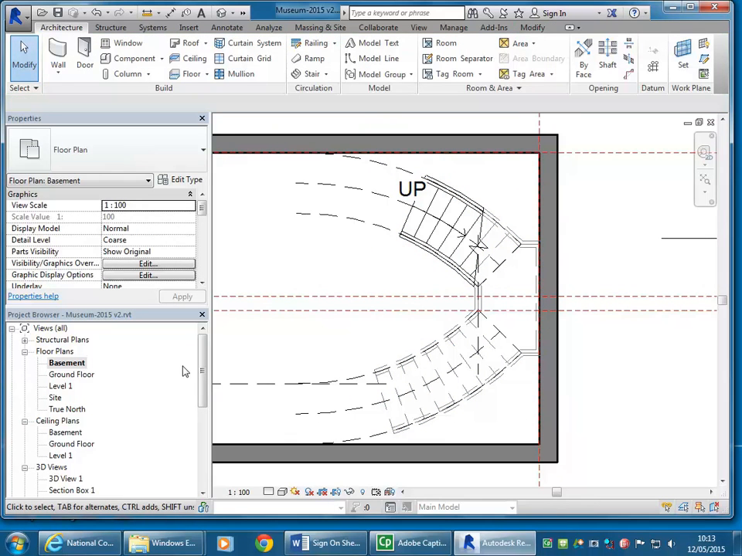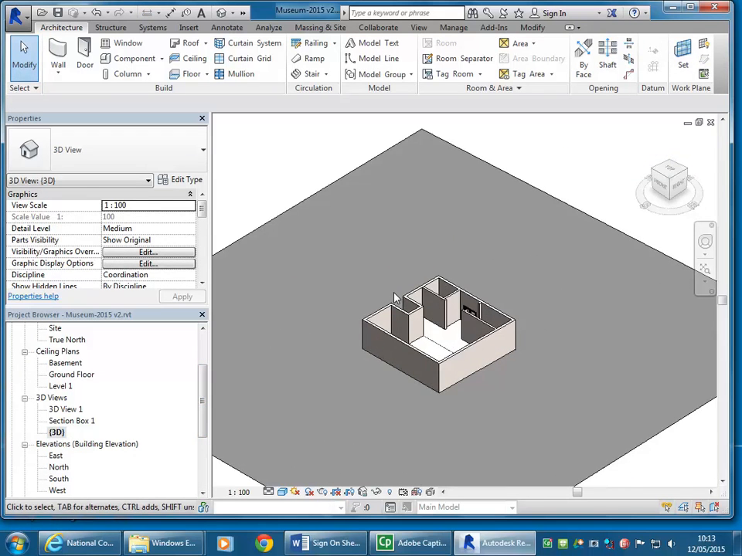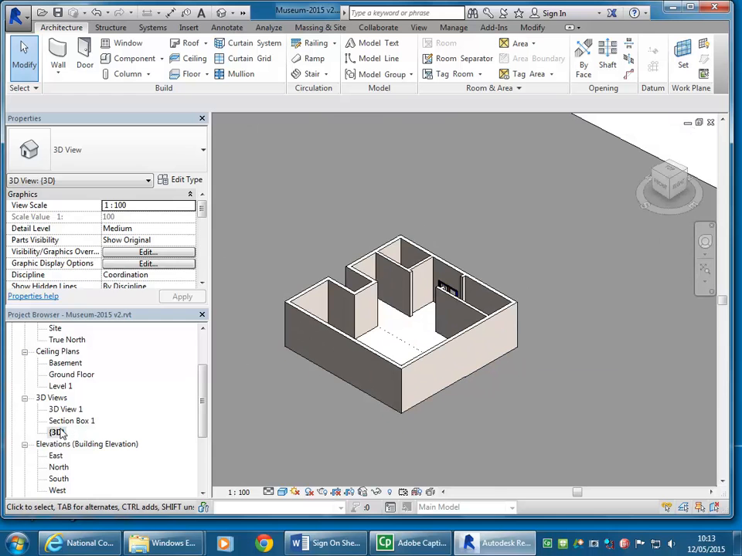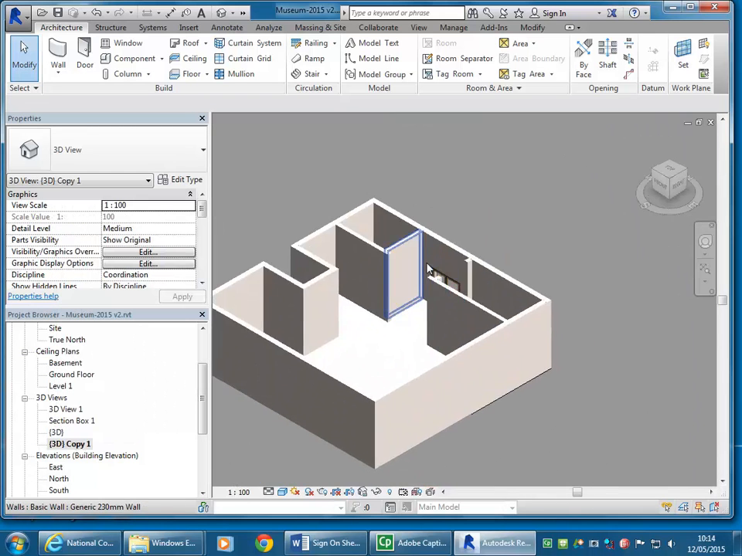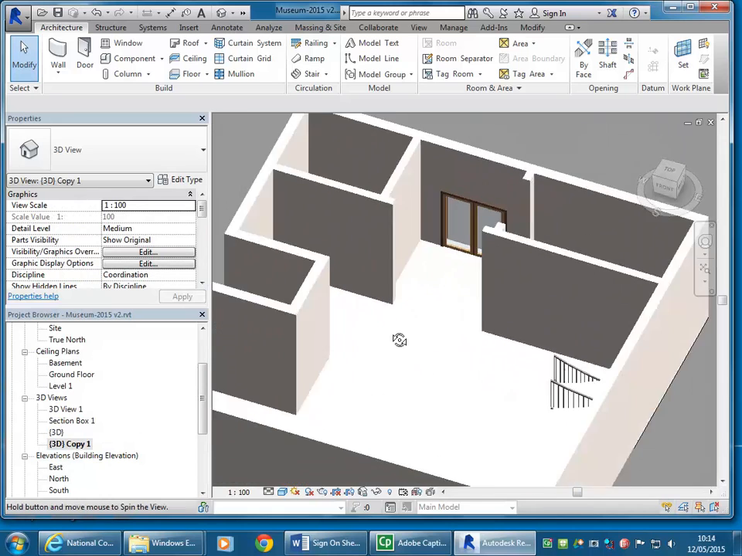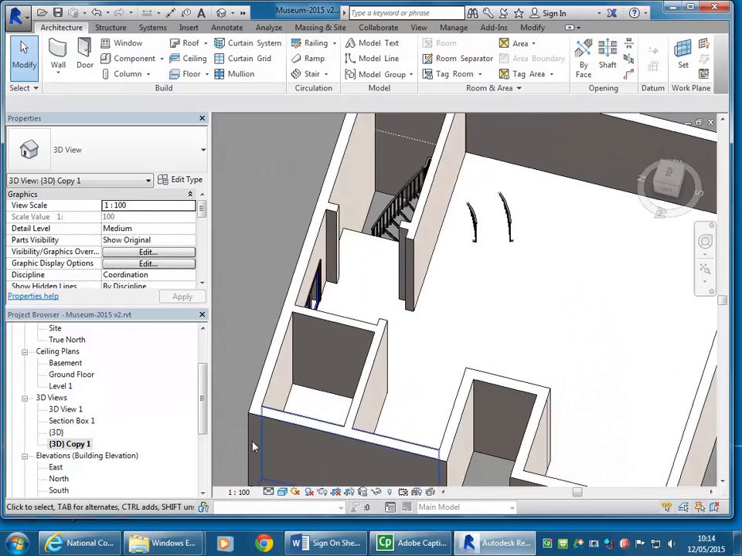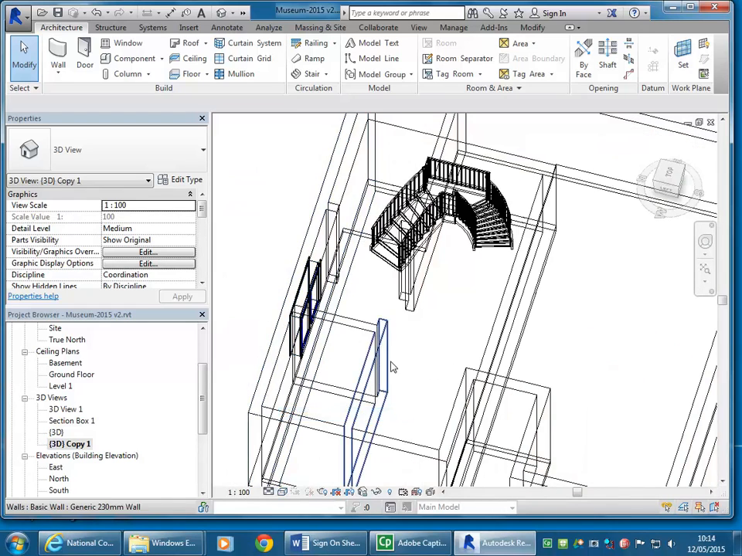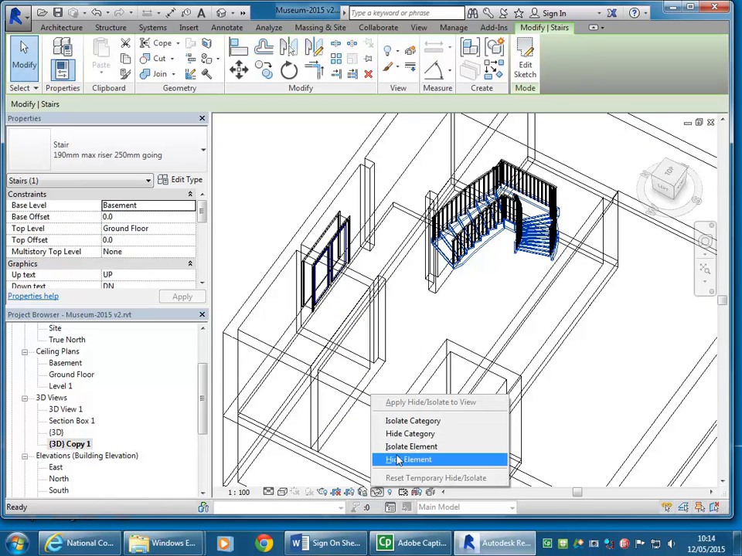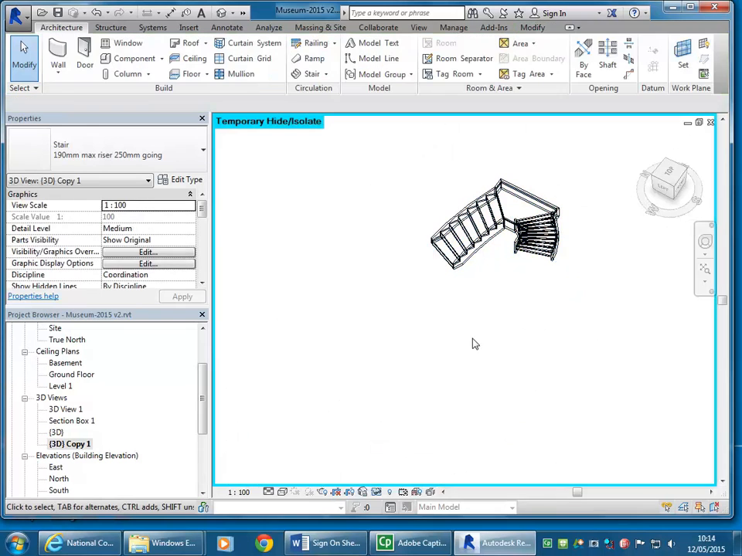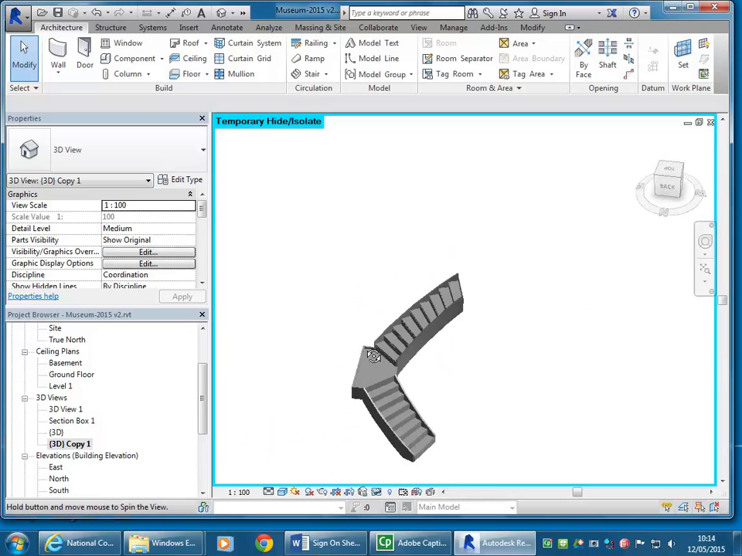And then in 3D, it's a bit difficult to see the stair. So I'm going to duplicate this view. And even then, it's difficult, but if I orbit, I can see the stair. Otherwise, you can go to wireframe. So I'm going to select the stair there, and then just using the glasses there, go to isolate element. And then back in shaded, we can have a close look at the stair.